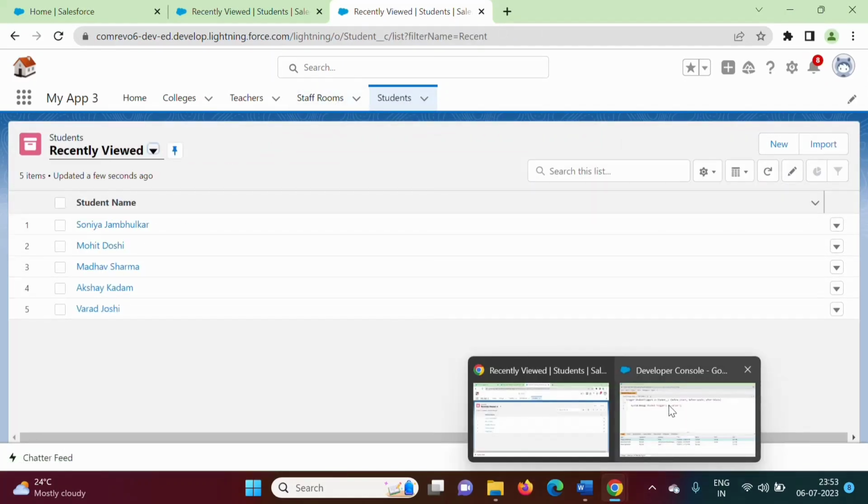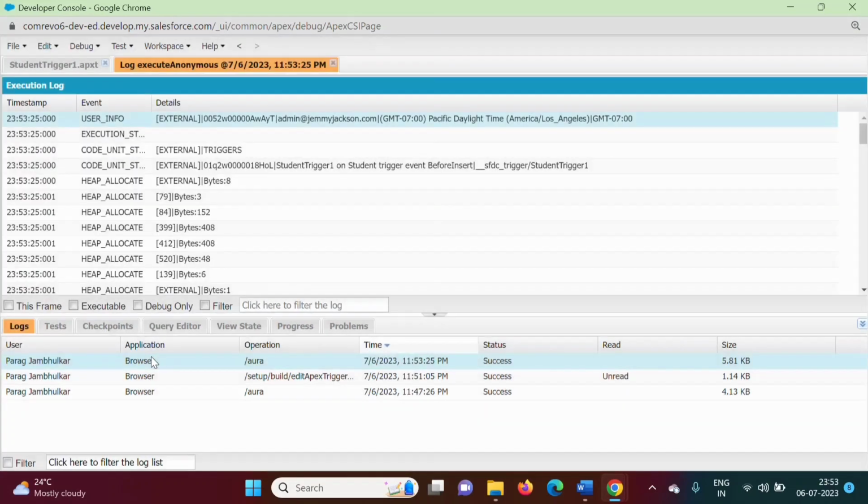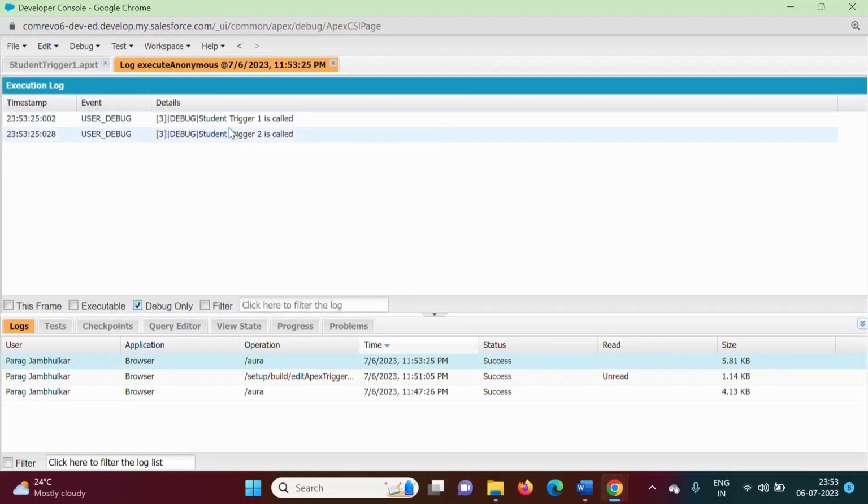Now here we'll click on logs. So here you can see that the trigger is executed. Now we'll click on debug only. Here you can check, Student trigger 1 is called, Student trigger 2 is called. So that means we can create multiple triggers for any object, and all triggers will get executed when that event happens.